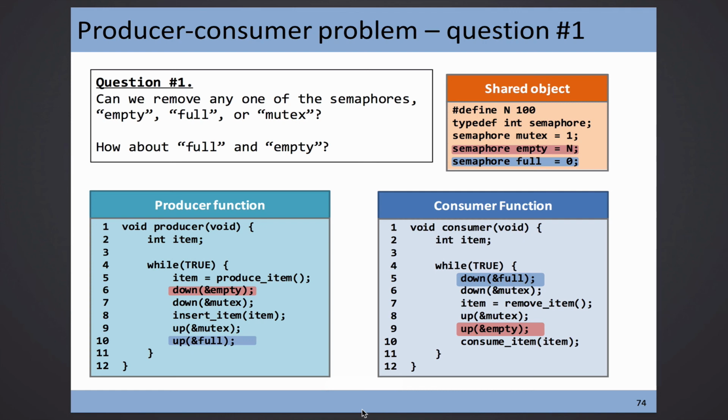Let's take a look at the full initialization value. It's 0. So it starts with 0, that means nothing is occupied. If the consumer really wants to consume something and there are no occupied slots inside the buffer, that means no items. So it's good, because when the program starts, there should be nothing. So the full or occupied slot count is 0.